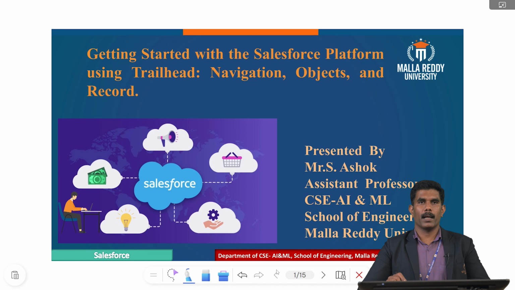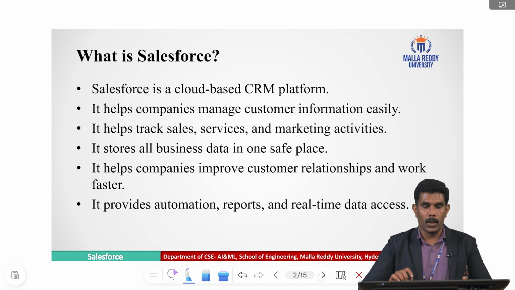Today I'm going to take a lecture on getting started with the Salesforce platform using Trailhead, navigations, objects and records. All these things we are going to discuss today. Let's go into the topic.